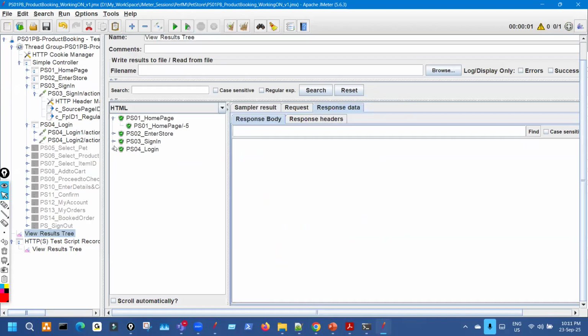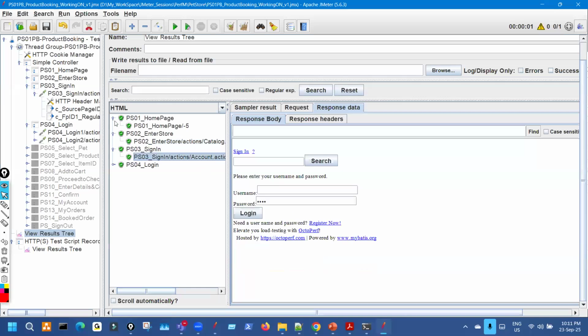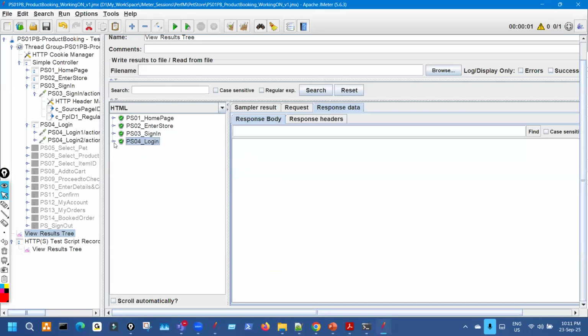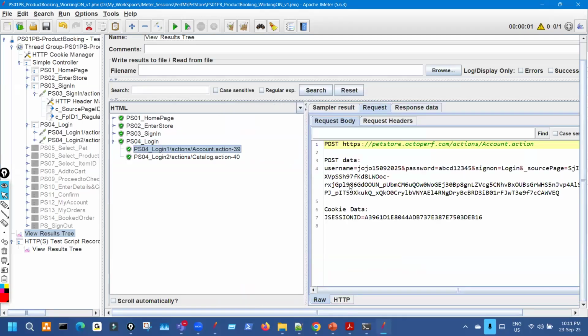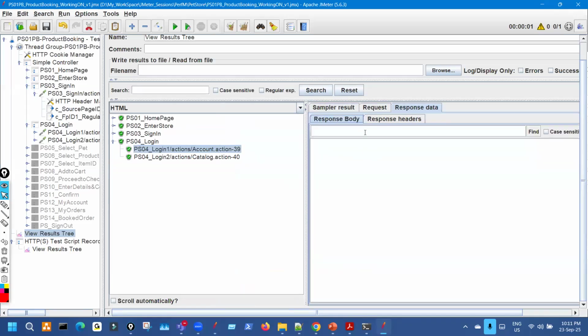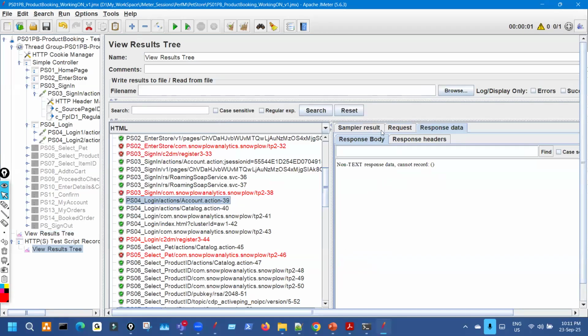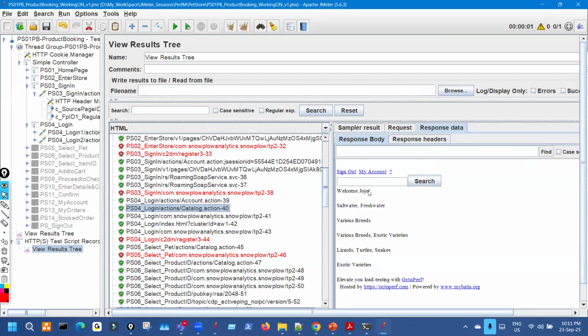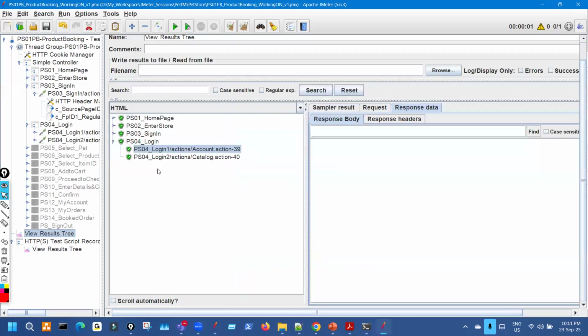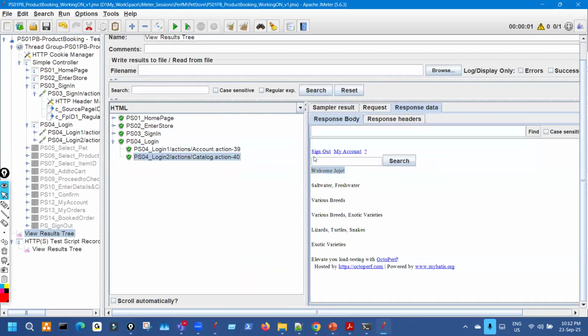Till homepage and sign in, everything is working fine. We have seen, so no need to recheck again. Now login, right? On the login first request, you see nothing is coming because the first request is 302, and a 302 will not have a response. Here also, 339, the first request is 302. It doesn't have a response. The response is there in 40, and it will show welcome Juju. And here the sign out button has been enabled. So in 40 it will come. Okay? So we have to verify the response as well.